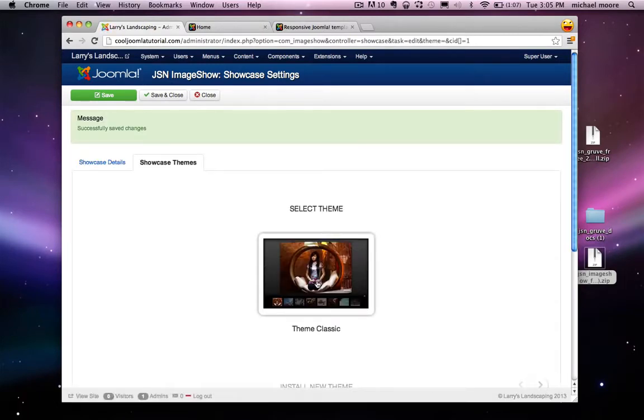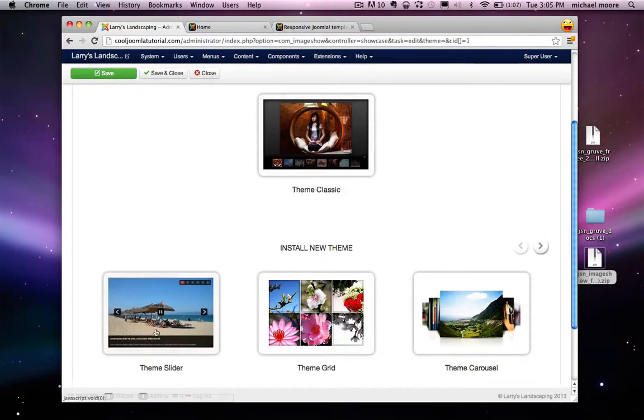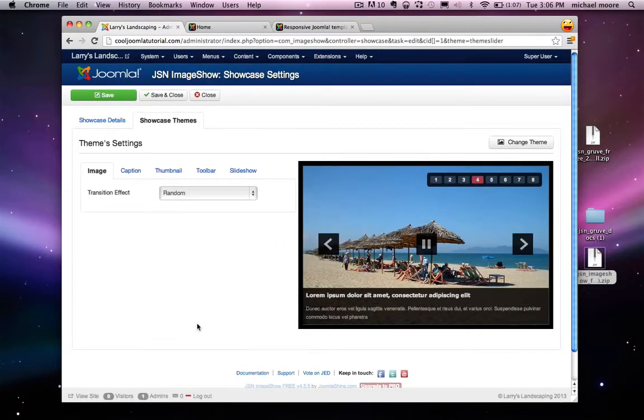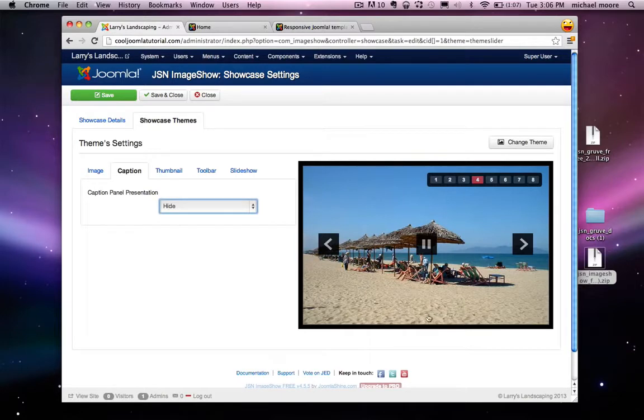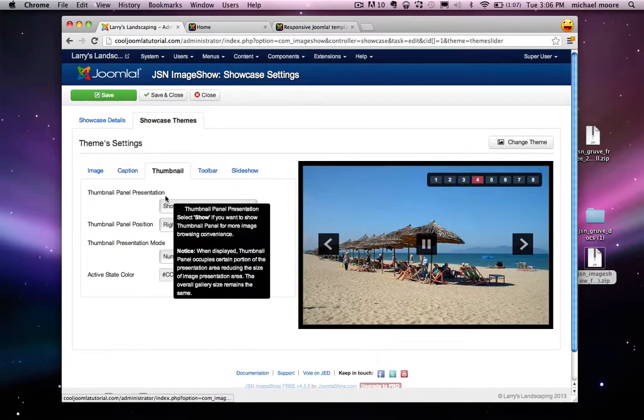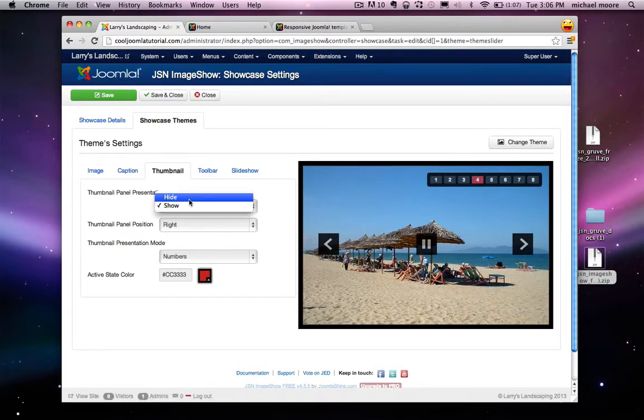And then I want to use the slider theme, so it's going to be this one right here. Just click it, it'll download and install. And then you can change some of the options of the theme. So if you want to show a caption, which I don't, I'm actually going to hide the caption. You can hide that caption down there. If you want to show this up here, you can choose to hide or show the thumbnail. I'm actually going to hide it.